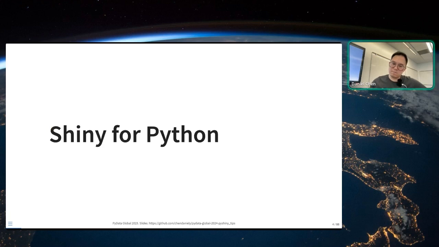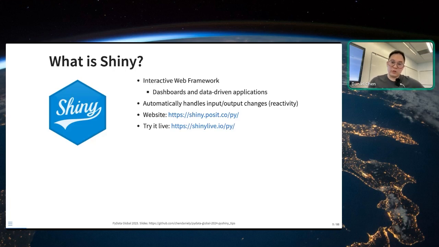So first, I've talked a little bit or mentioned Shiny for Python. So for the people who have never heard of this tool before, what is Shiny? Well, Shiny is an interactive web framework and primarily used for dashboards and data-driven applications. And one of the features of this tool that make it really unique and pretty cool is how it can automatically handle inputs and outputs. And you'll hear that being referred to as reactivity in Shiny World. And there's a website to Shiny for Python, and if you want, you can try it live through WebAssembly. Nothing needs to be installed, and you can see some of the examples and things there.